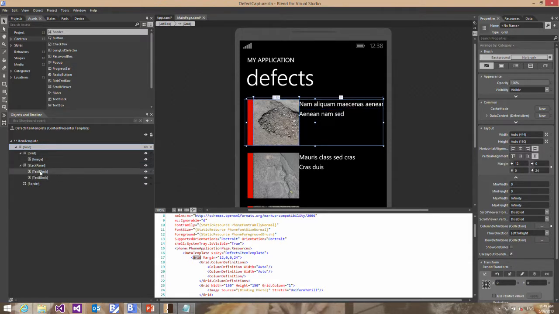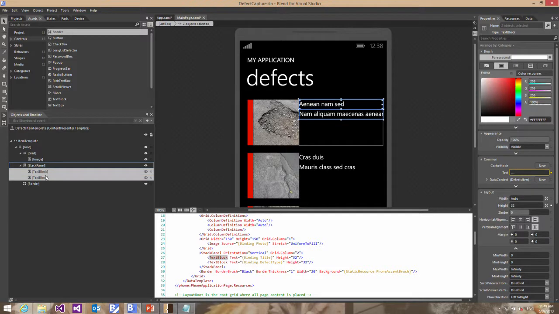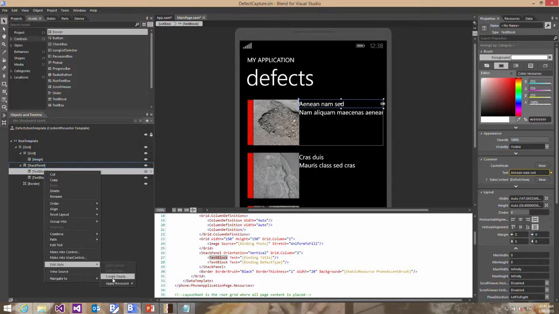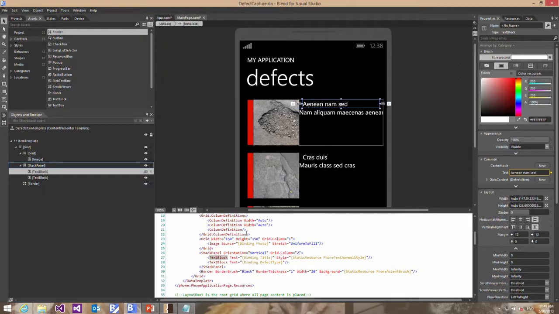The last thing I'm going to do is these text blocks. Firstly, they're in the wrong order. I want them the other way around. Again, you can see in the XAML at the bottom here that they've got fixed heights on them. So again, I'm going to reset layout on those. And the first text block, I'm going to make a regular style. So I'm going to set this to normal. Okay, so I'm making sure that I use the built-in styles.